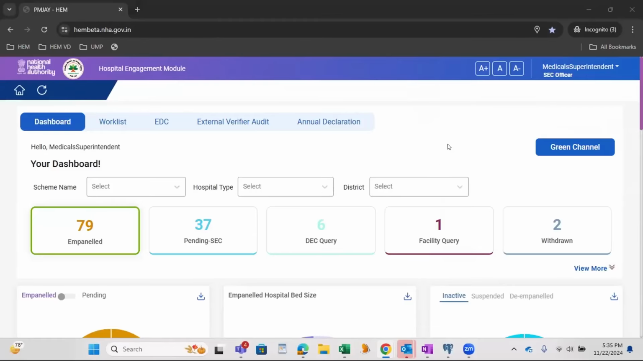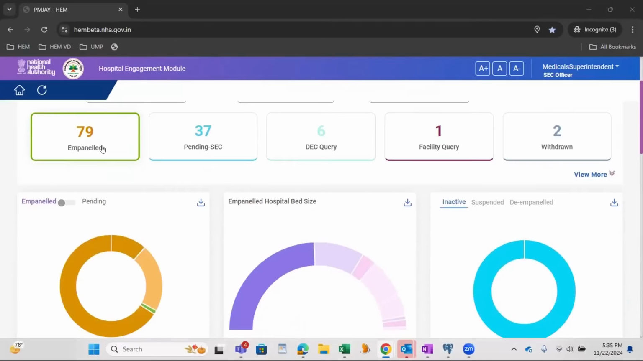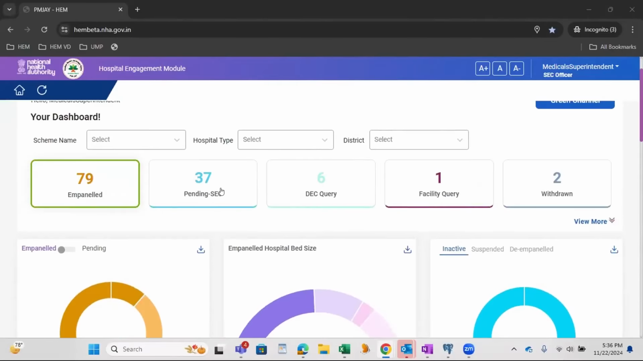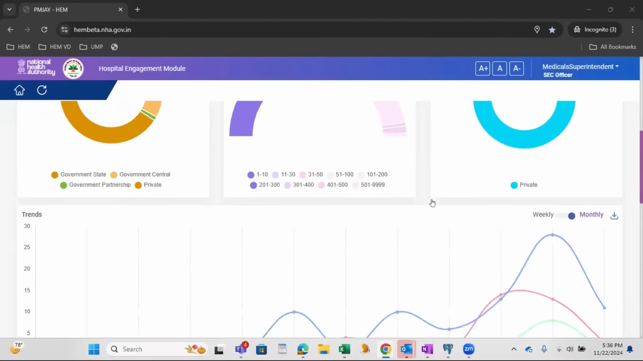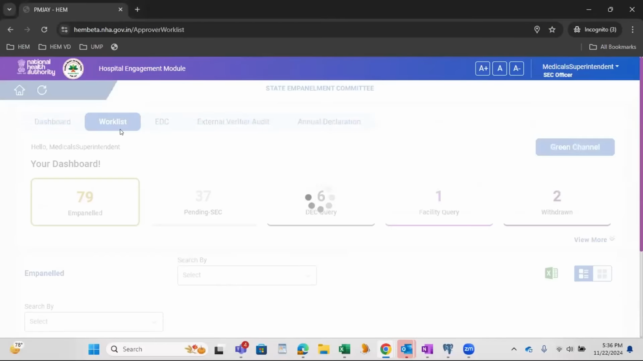So this is the SEC login user. If you can see, we have several tabs, like again a dashboard similar to a DEC dashboard, where we have all the required information for all the hospitals which are impaneled or pending or with DEC query or facility query, and all the graph details. Now again moving to a work list tab.